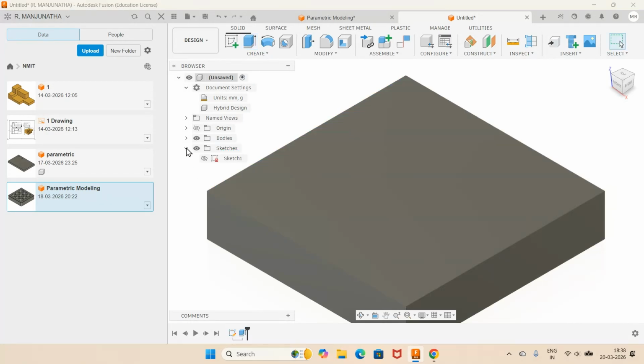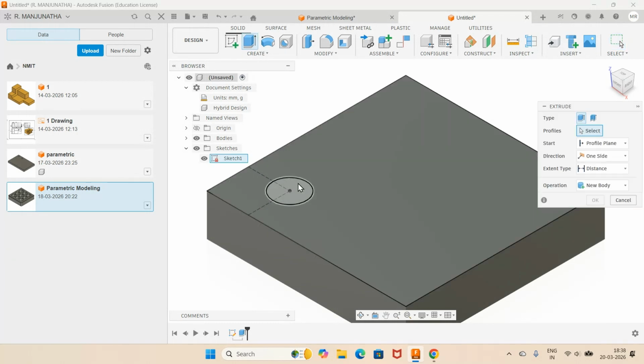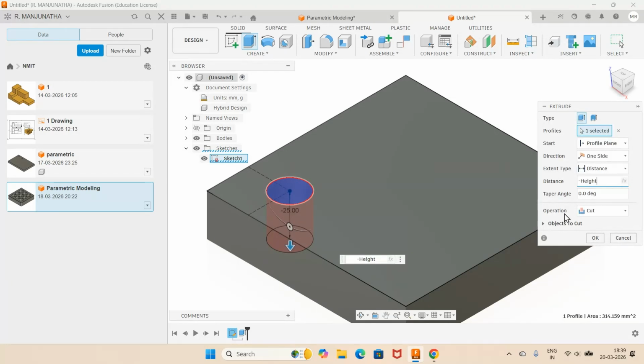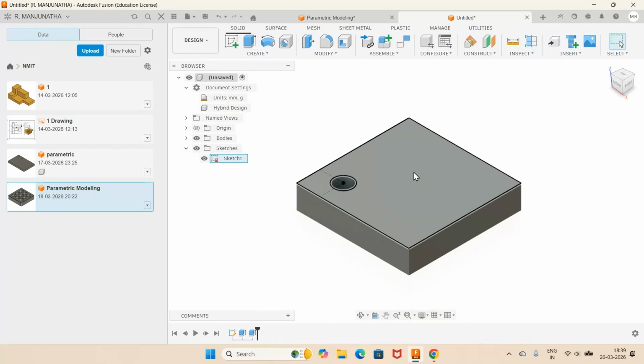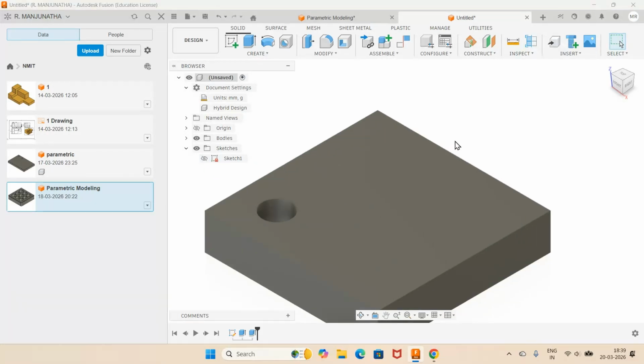Now again you go to the sketch, click on this. So you create this. Now I want to go for this hole. To do that, I will go for extrude, select this hole and give the distance as minus height. Click on this and then click OK. Now we have this point. The moment you do that, you have the spacing here.